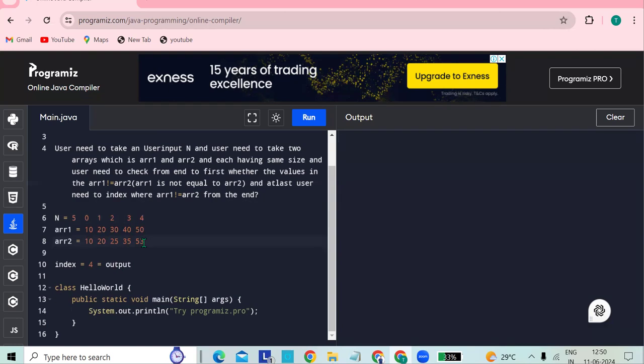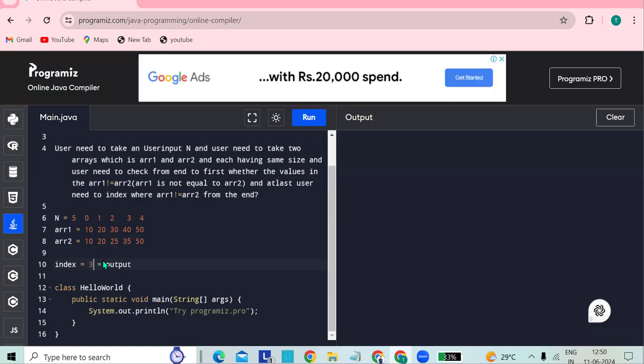For example, here also 50 is there, here also 50 is there. So these both are equal, right? So then we will go to the index 3. Here 40 is there, here 35 is there. Now what is the output? In this way, you have to print it from the ending to first. So I hope you understand the problem statement.